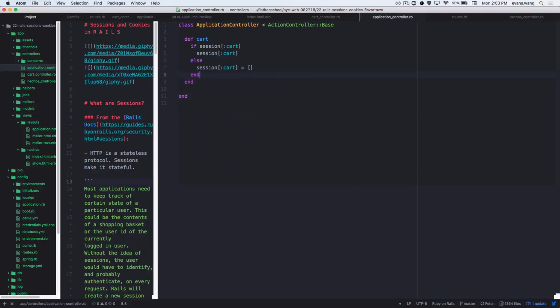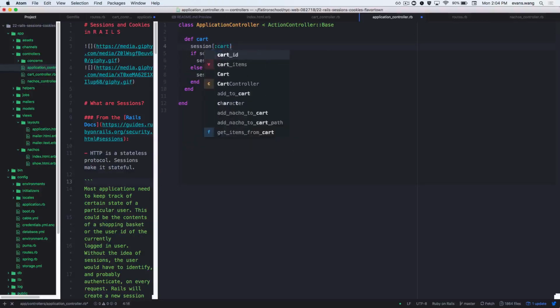Is it cart ID or just cart? For right now, we'll just call it cart. It's not a big deal. Any questions so far? Who wants to see a cool refactor? This is the same as saying that if the session cart exists, return it. Otherwise, have it be assigned to an empty array.